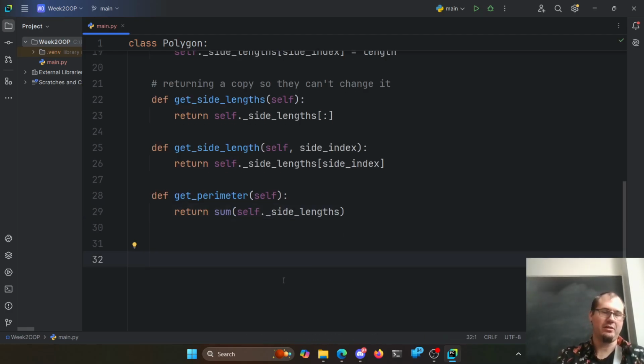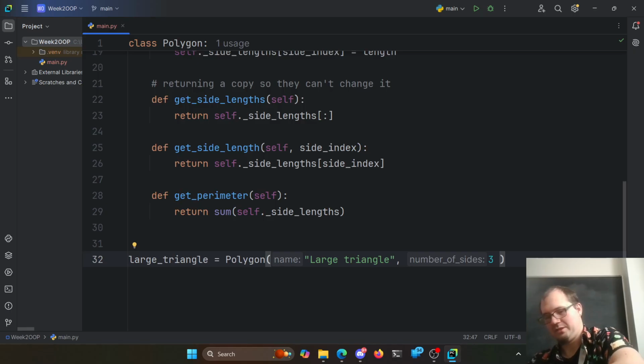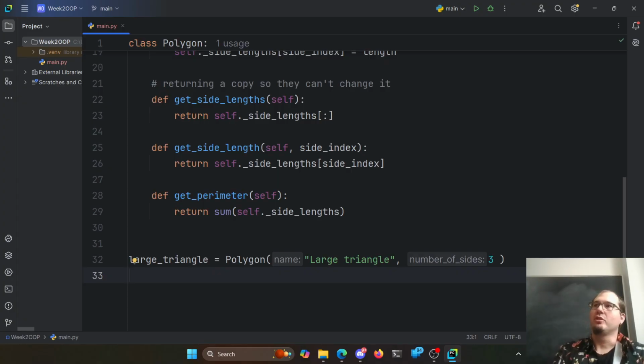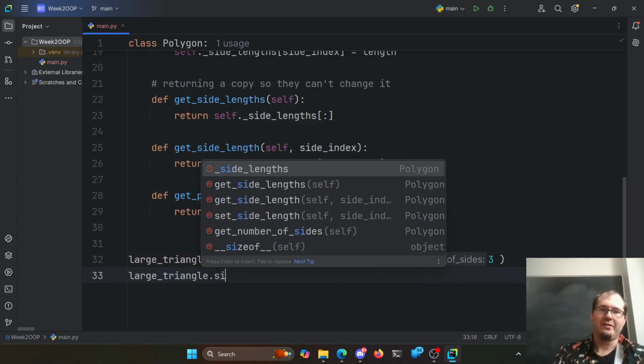All right, so we should be able to make some polygons. So we'll say, I don't know, here's a large triangle is a polygon given, we'll call this one large triangle, why not? And 3 sides. And then we have to go set the side length. So large triangle dot set side lengths.